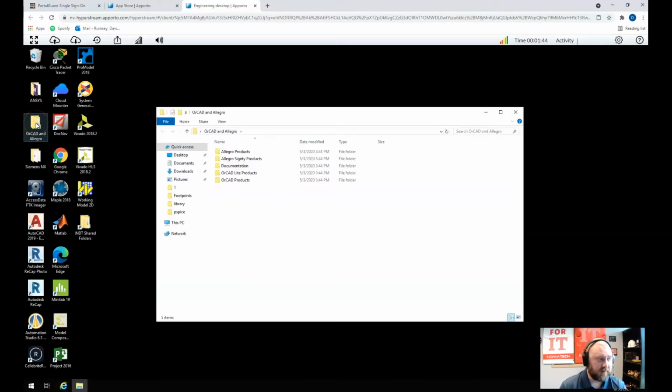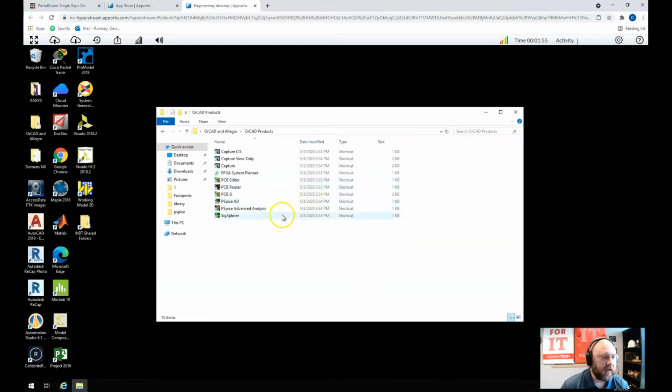And so you can see I just double clicked on this program called OrCAD and Allegro. Now there's two folders here, two options, OrCAD Lite and OrCAD Products. We want to do OrCAD Products. And then there's several options in here. The main one we're always going to use is this Capture CIS. Now, I'm not launching it just yet because I want to first emphasize that you have to be patient with this.